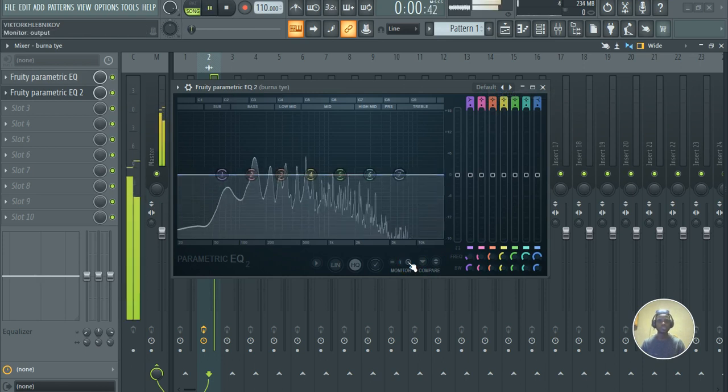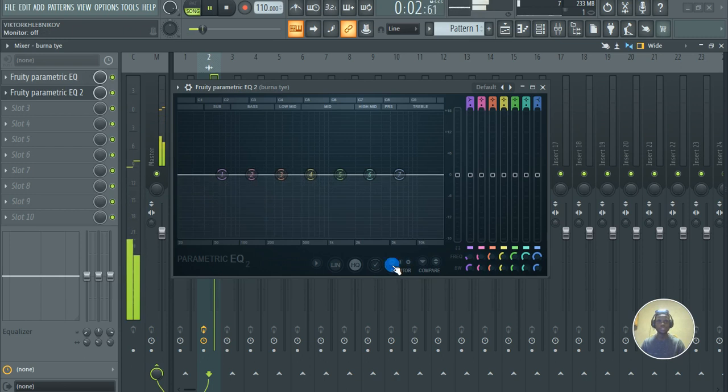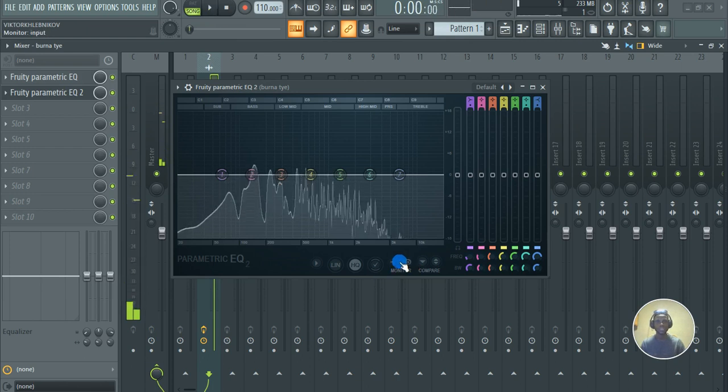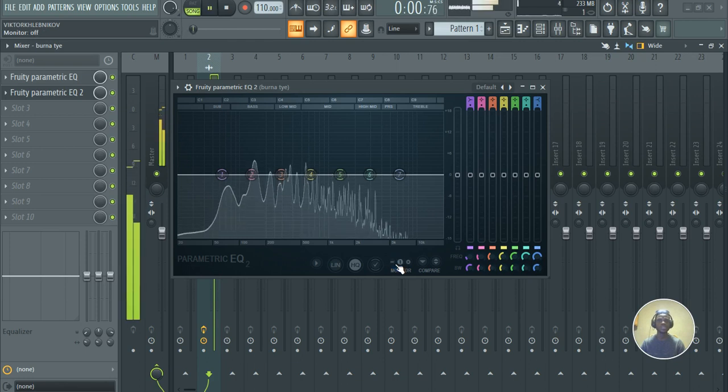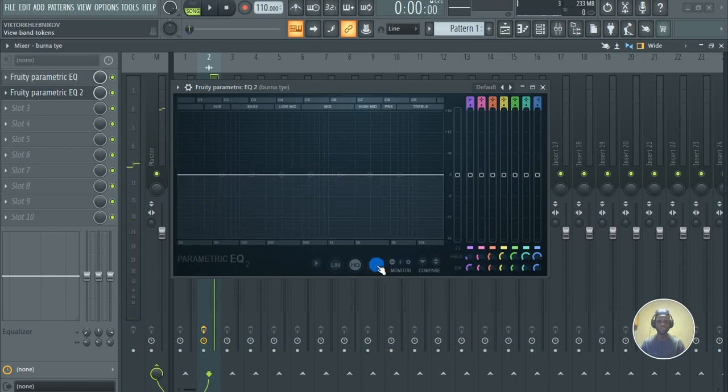Now, this button is just showing you turn off the monitor, turn on the monitor, and just that. So it's actually off, on, off, on. So show the frequency and turn it off. So that is what that one does. So this is view band tokens. If you want to see the circles, if you want to see it like this without the numbers, you turn on this one and turn it off. This is IQHQ, which is high quality sampling.